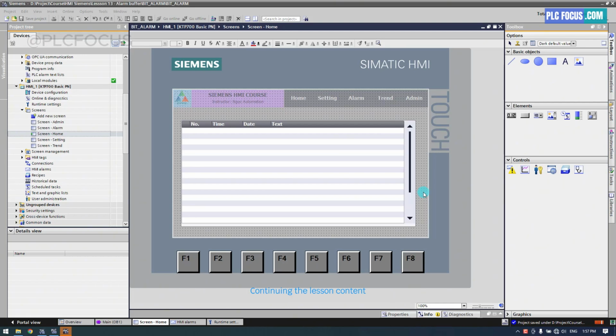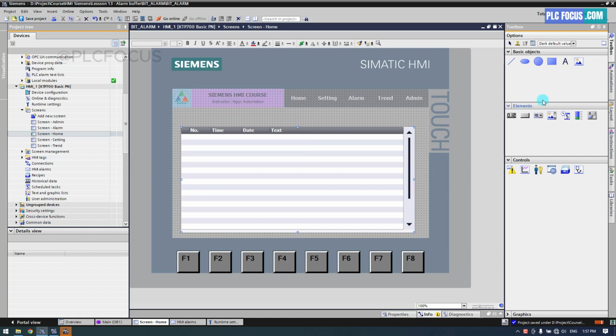Continuing the lesson content before this lesson, we will set up the alarm buffer. On the home screen with the alarm function, we'll name the home screen. This screen shows active alarms, meaning an alarm that is currently active. As long as it exists, it will display. Alarms that no longer exist will not appear.